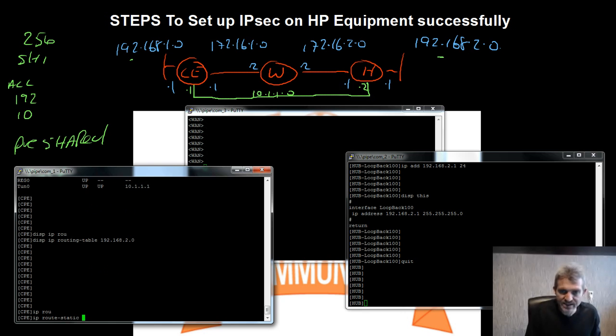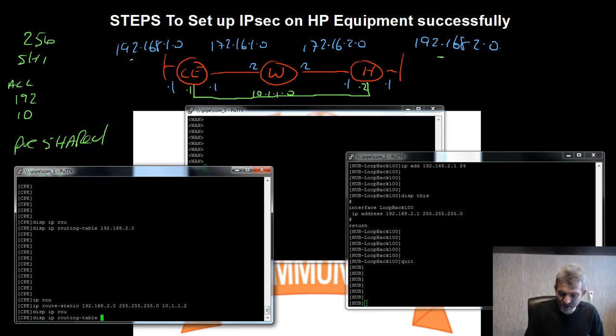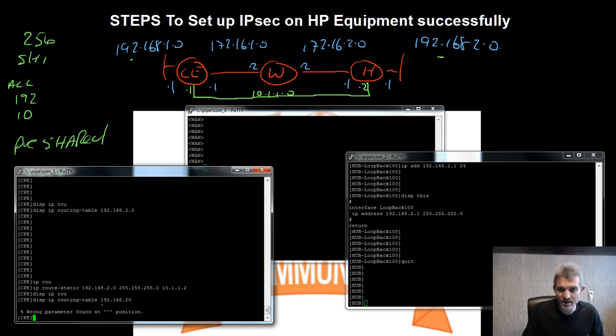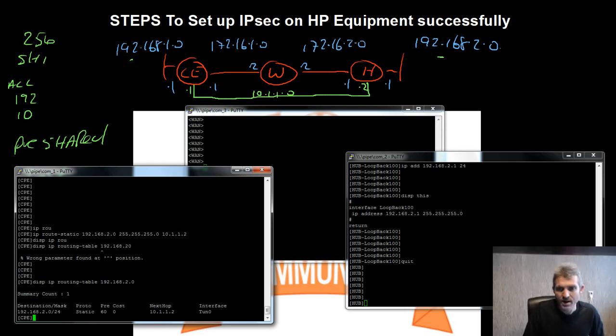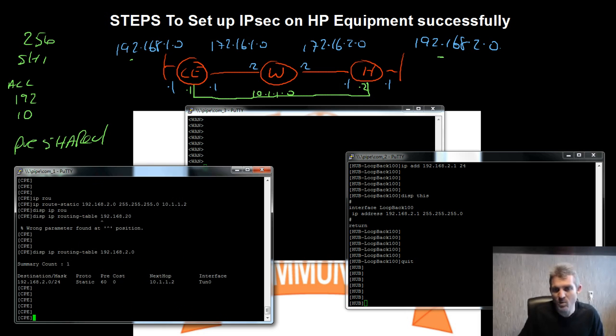IP route static, right? To get to 192.168.2.0, 255.255.255.0, I'll get it right eventually. Go via 10.1.1.2. Okay. So if I do a display IP route this time, to get to 192.168.2.0, I now have a next hop that says 10.1.1.2. That's pretty cool, and that's what we want.